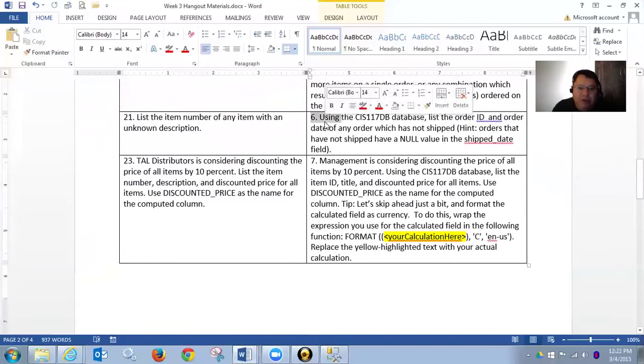Exercise assignment number 6 is a parallel to TAL Distributors 21. List the item number of any item with an unknown description. An unknown description, well, what does that mean? That means the description is going to be missing. It's going to be null.